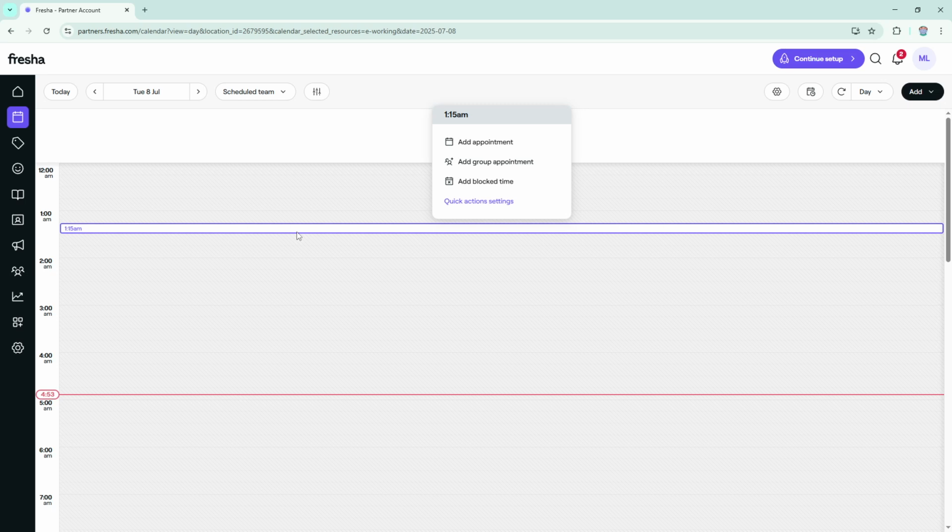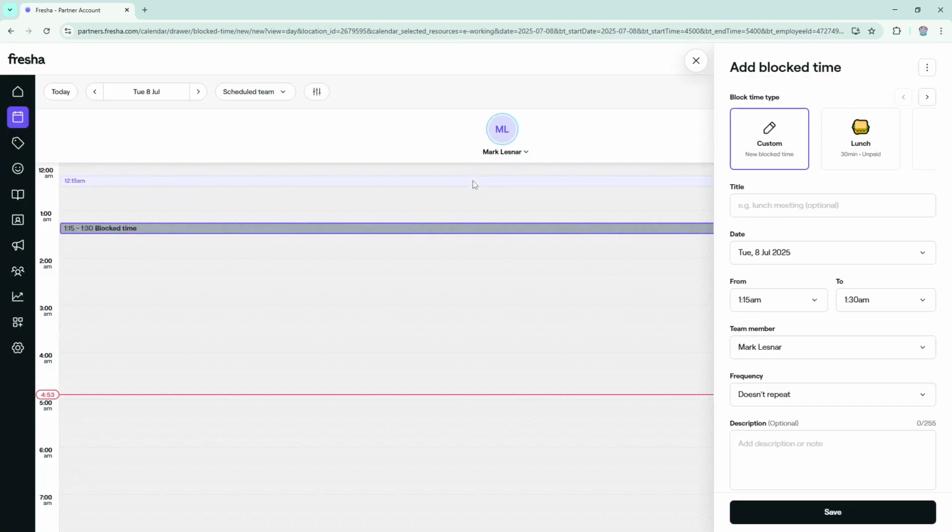When you're ready, click on any time within your schedule. A pop-up menu will effortlessly appear on your screen. This is where you'll make all necessary specifics and adjustments to your blocked time. From this menu, you'll want to click on the Add Blocked Time option. Doing this kicks off the process of blocking off your chosen period.